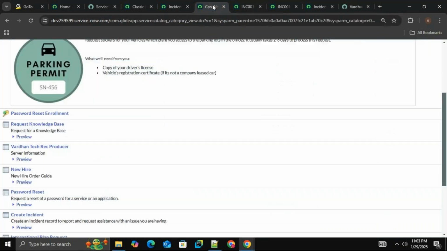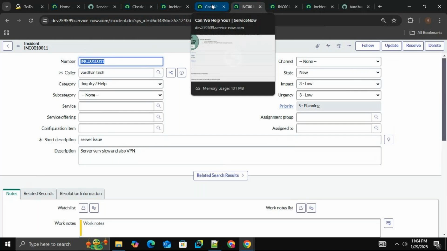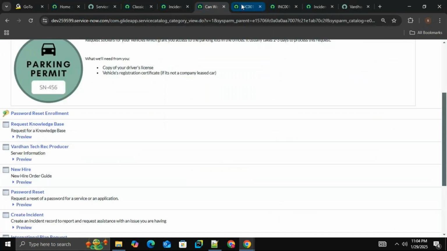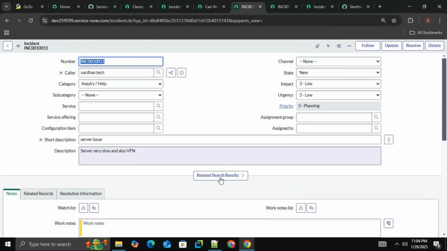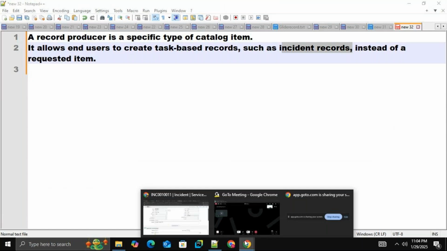What we have given in our form came under this short description: server issue, server is very slow, and also VPN kind of things, mapped to our incident table at the form level, right? In this way we can create this record producer. So instead of creating a requested item, we can create incident records, task based records. Instead of creating a requested item, we can use any table, the incident table or the problem table kind of things.